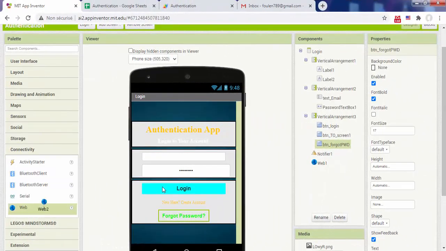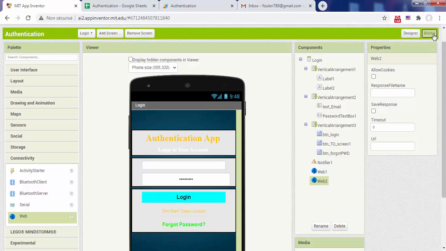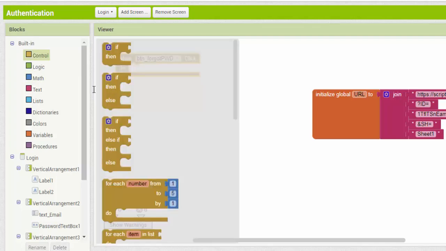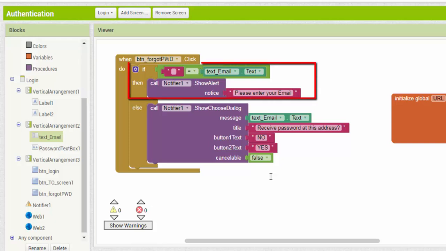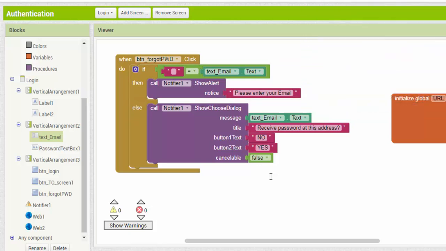Now go to App Inventor 2 and in the login interface add a web component. In the blocks part, program the button btn forgot pwd. When the user clicks on this button, then we check the input field of the email. If it is empty, then the user is asked to fill in this field via a notification.